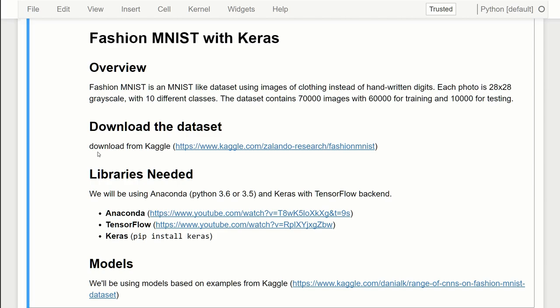The reason why I recommend downloading from Kaggle is because they've done some pre-processing to the dataset. So instead of downloading the image files, they've provided a CSV, where the first column is the label data, and then the remaining columns are the actual pixel data. So they've taken those 28 by 28 images and flattened them into a single row, which is 784 long. So each row in the CSV is the label and then the pixel data. So it's just a little bit simpler to work with. So you can download it here.